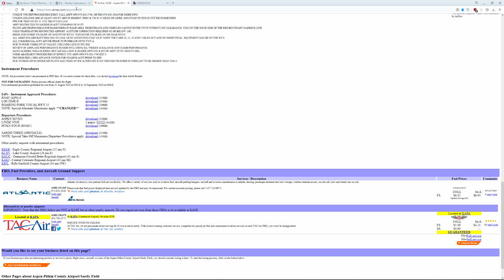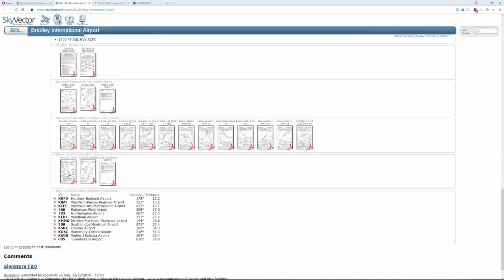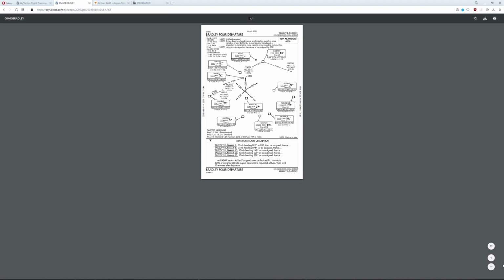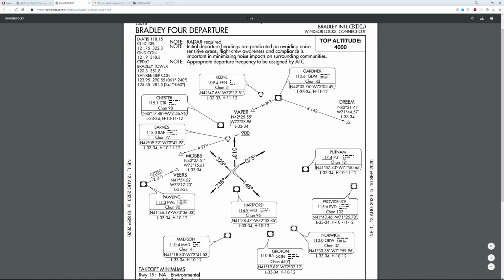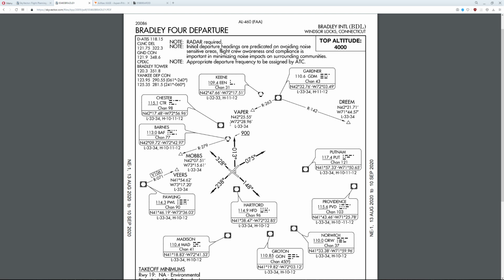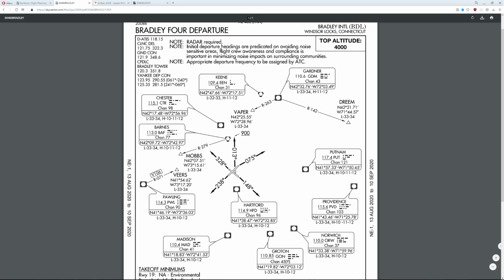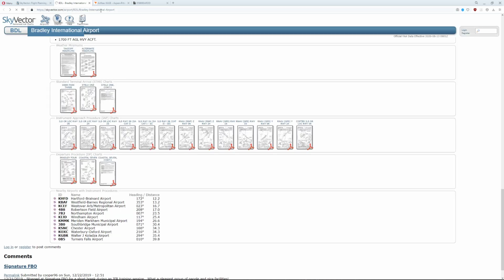Now, an instrument departure procedure is going to be a little bit different in that it is going to dictate what we need to do on instruments in order to escape from that particular airport and get onto our route. That's all a departure procedure is. Now, departure procedures are pretty straightforward for a number of different reasons. One question you'll probably get is, what departure procedure do I pick?